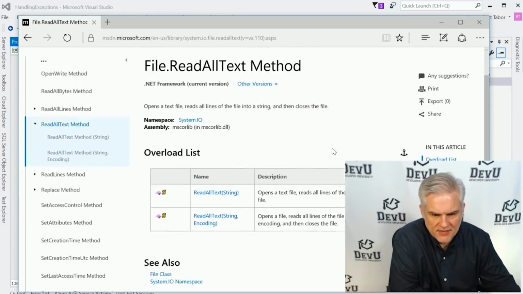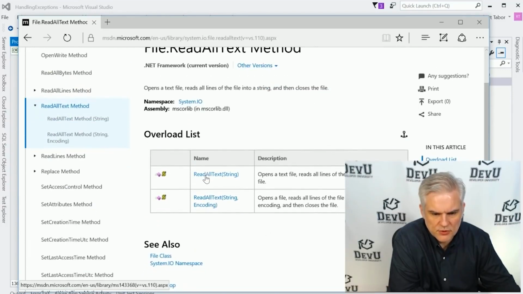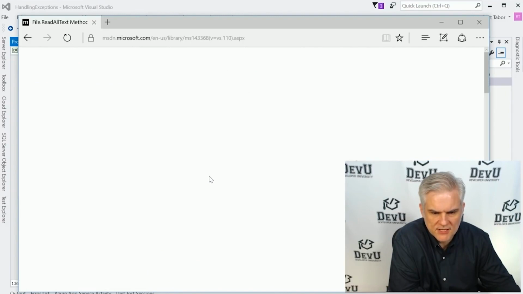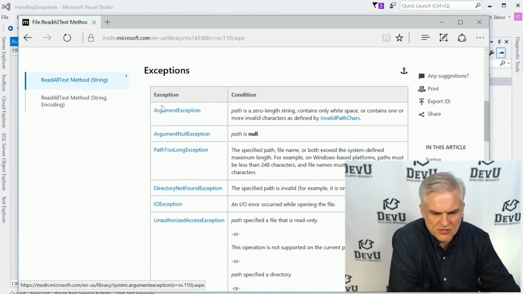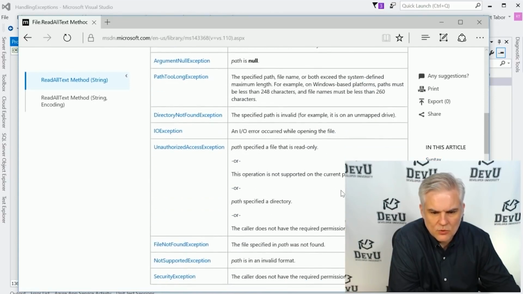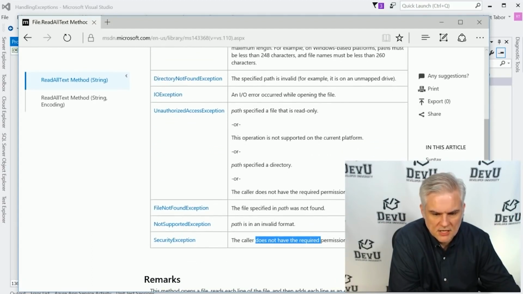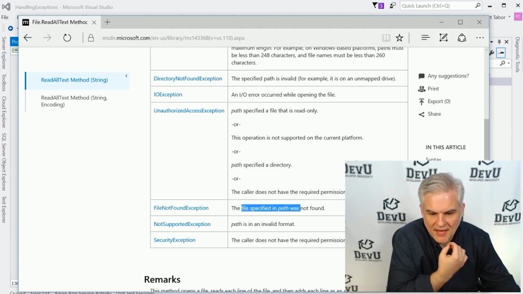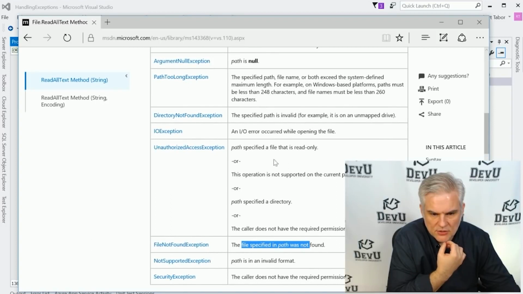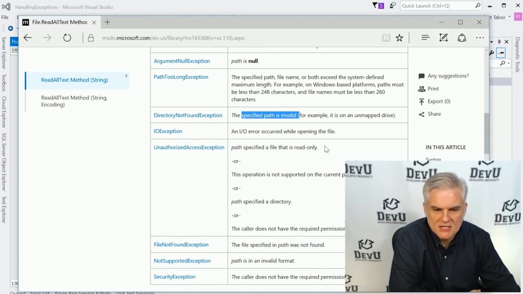And then if we were to scroll down past some of the initial information, there's a list of exceptions, and it provides some scenarios why that particular exception might happen, like a security exception. The caller doesn't have the required permission. All right. The path is in an invalid format. Interesting. File not found. The file in the path was not found, and there's also a directory not found. Interesting. Okay, so maybe the path was too long, or maybe we provided a null value.